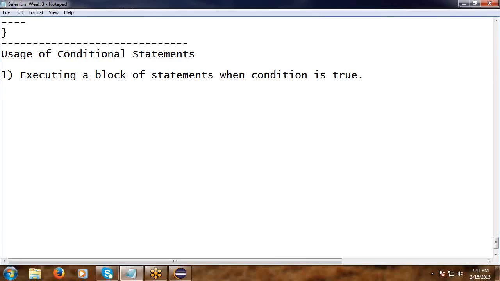Syntax: if, use small letters. If condition, open curly braces, statements, every statement should end with a semicolon. Next, close curly braces.